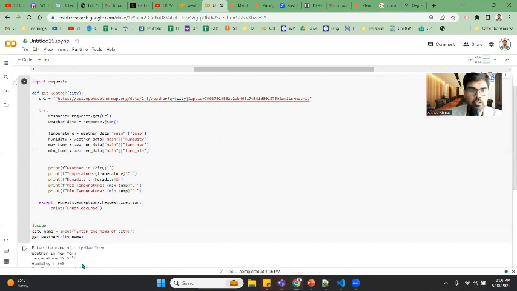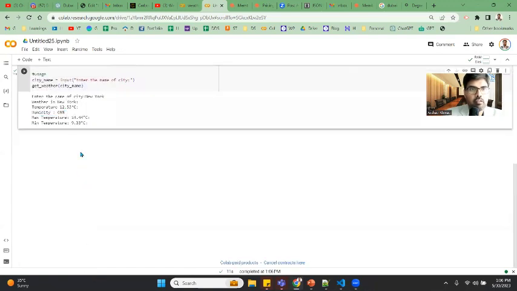So this is the temperature in New York. The maximum temperature is 14 and the minimum is 9.33. So we have done the 3 steps: getting the API key, understanding the JSON response of the API key, and third is writing a code to get all the outputs for a particular city in the order that we want.